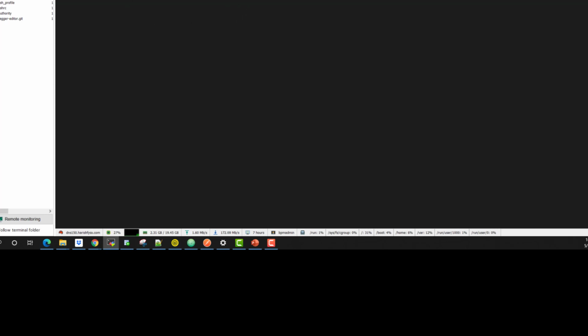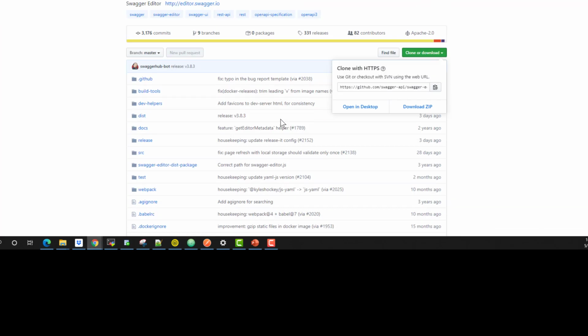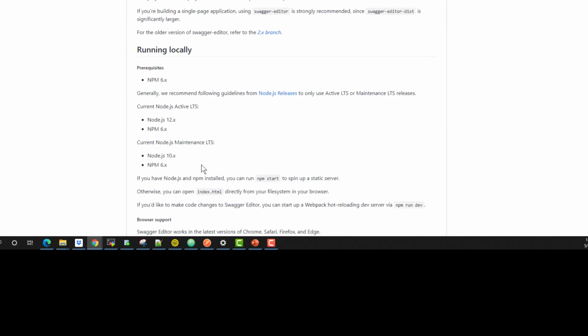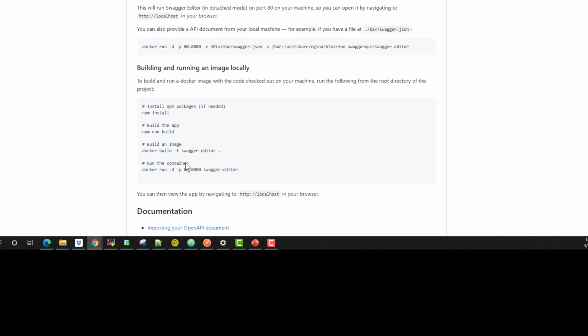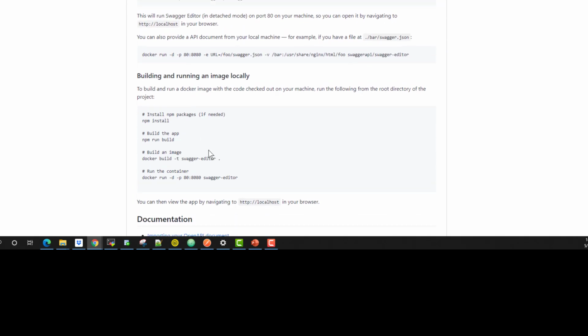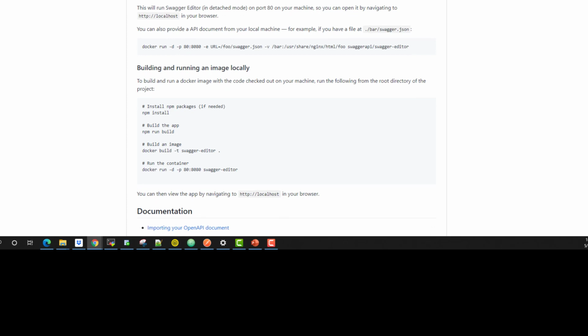I think it may take some time. I'm going to pause the video. So it is downloaded. You can see the Swagger editor is downloaded. So let me go inside the Swagger editor. If you see the documentation online, you just need to issue one command, npm install.